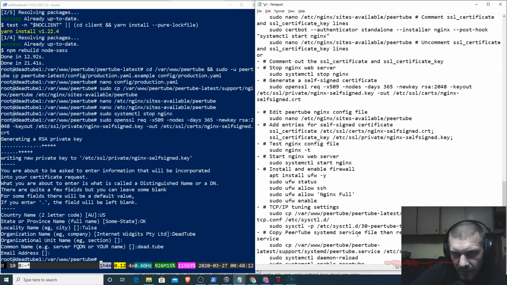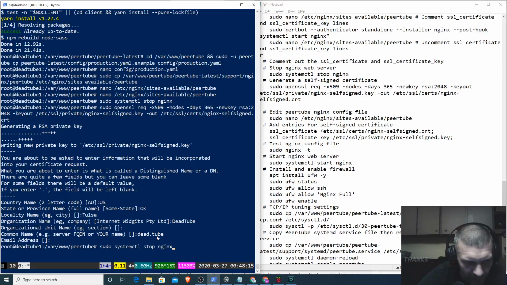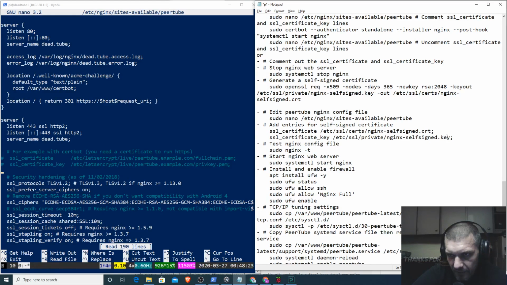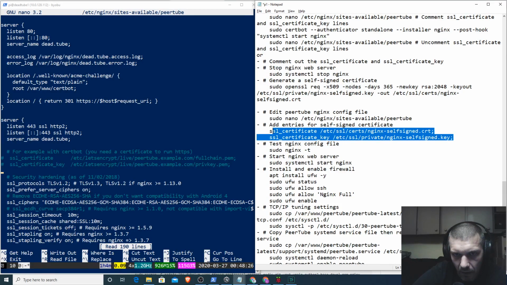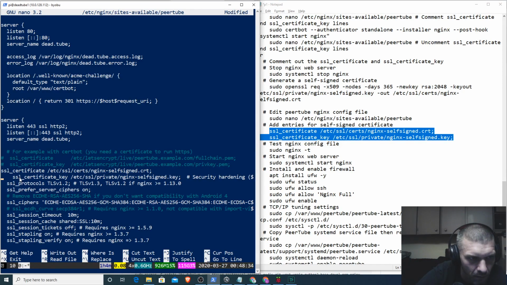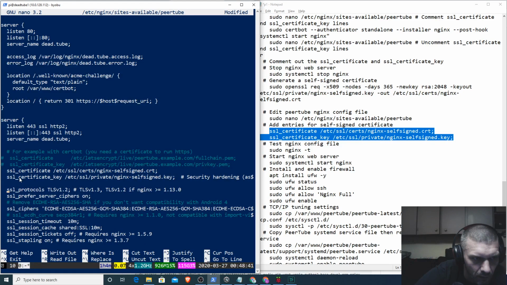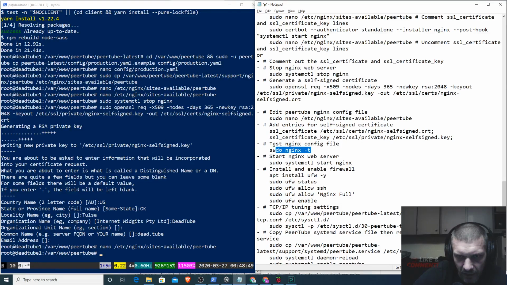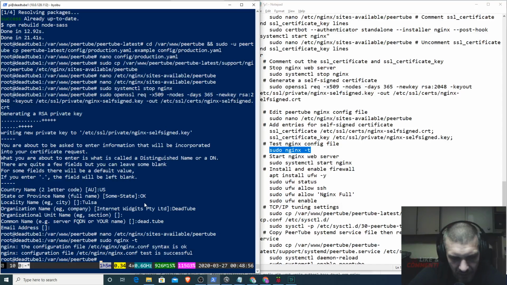Alright. So next we will edit the Nginx configuration file, and we will add the entries for this self-signed certificate in the web server configuration file. Alright, so let's save that, and we can test the Nginx config to make sure that everything's good. It says syntax is okay, test is successful. Great news. Now let's go ahead and just start the Nginx server.